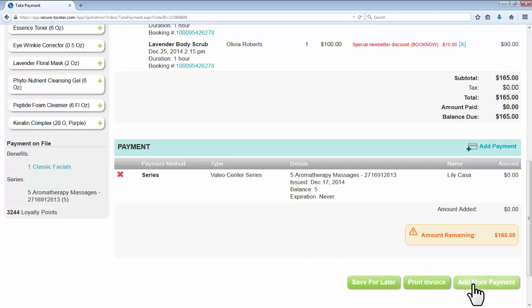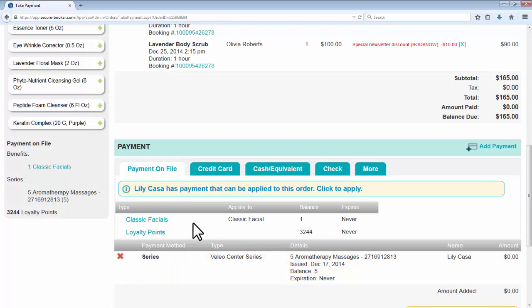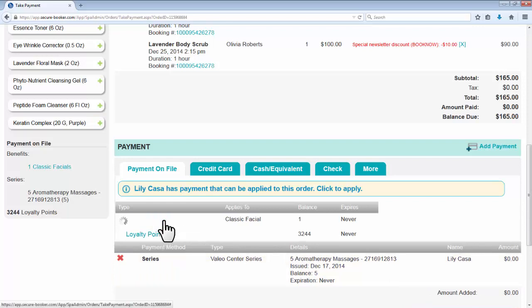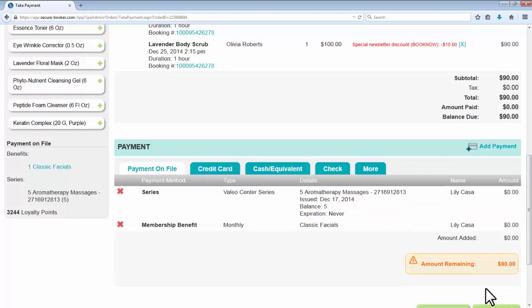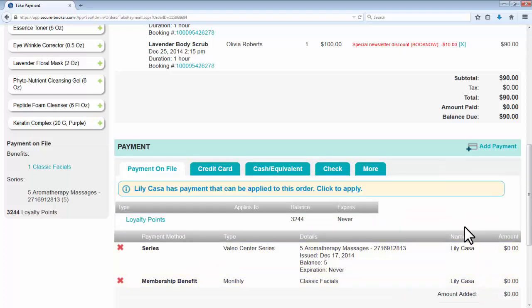This customer also has a membership benefit they can use, and you can click on the benefit name to apply that payment. This customer has loyalty points to use as well, as we can see in the Payment on File tab.